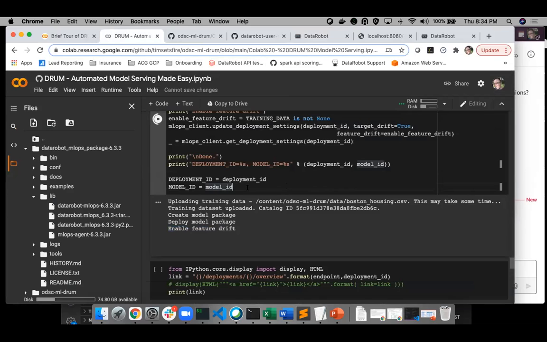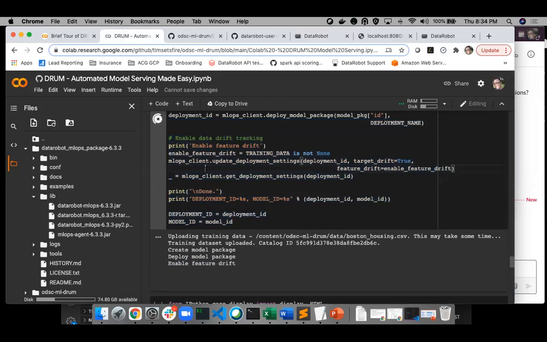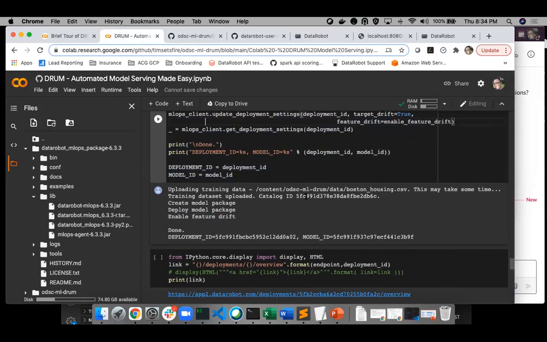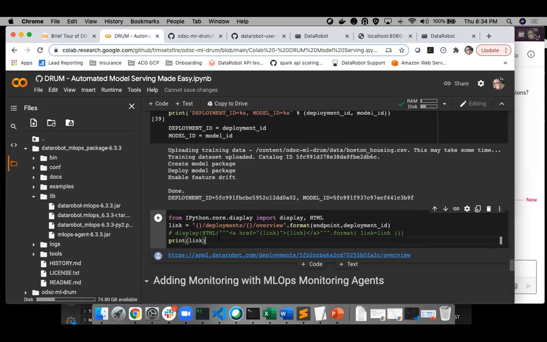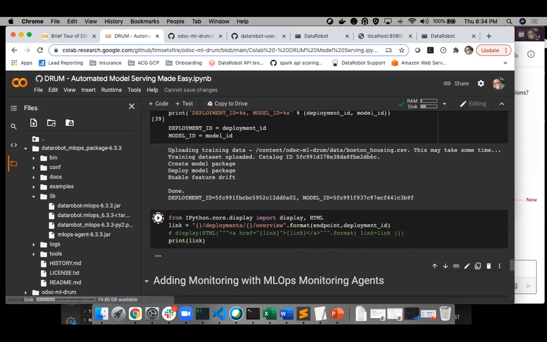And yeah, I do apologize. This does take a little bit more time as it's getting everything ready to serve up the data drift information once we start scoring with it. So now that's complete. And as it's returned a deployment ID and a model ID, that information, like I said, is going to be necessary as we start scoring new data with our model.